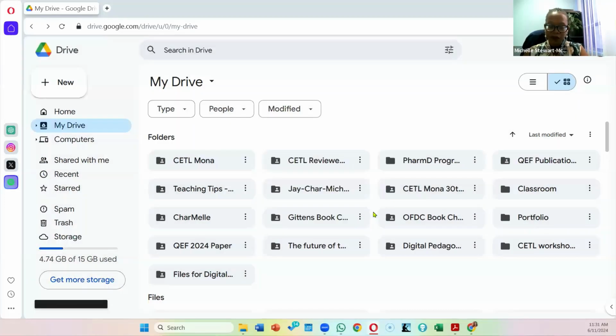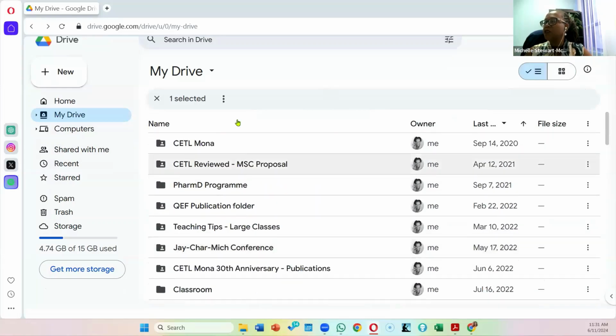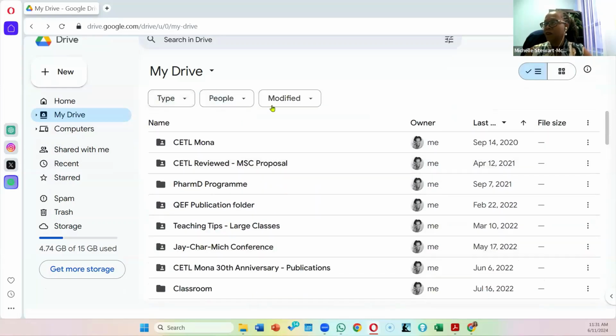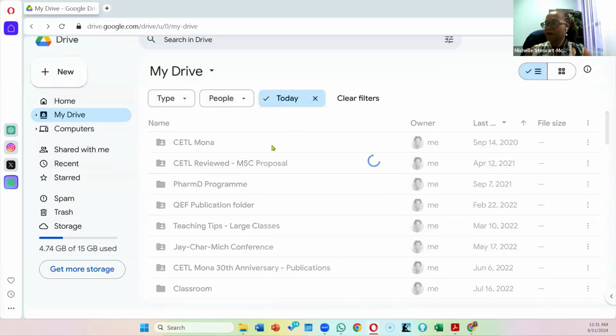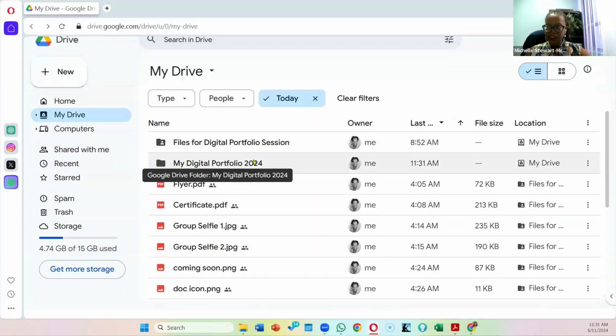You don't have to worry about saving anything. Everything is automatically saved in your folder, in your drive. When you have named it, you will see the folder right here. I'm just going to change the view to make it easier. All right, so there is my folder, My Digital Portfolio 2024.